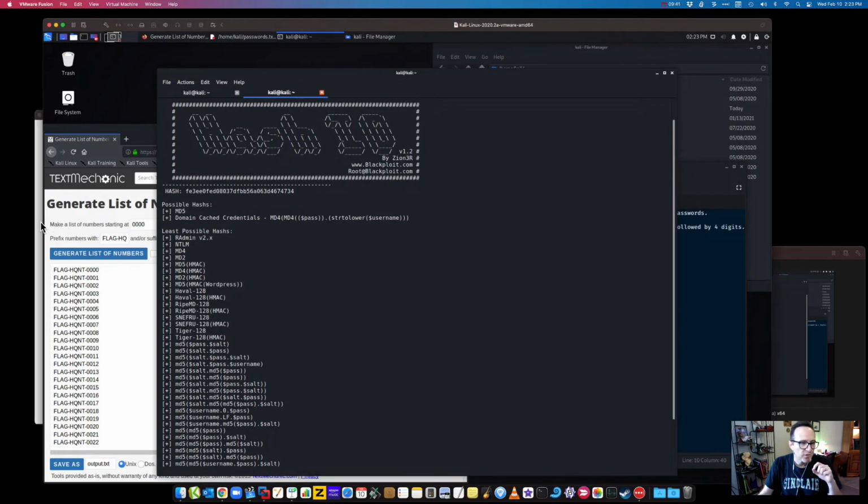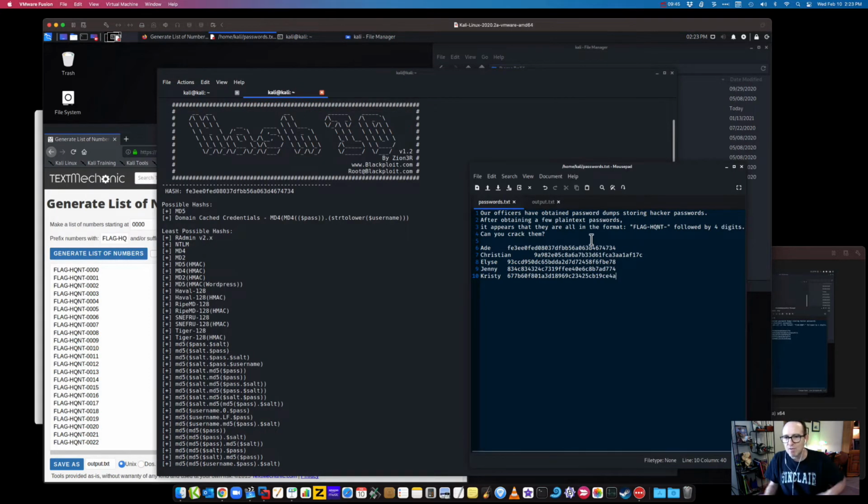So let's go and look at this, for example, here. Here we have some evidence given to us. It says our officers have obtained a password dump of hacker passwords. After they did find one password that wasn't useful, but they found the format though was flag HQNT dash followed by 4 digits. So can you crack these?